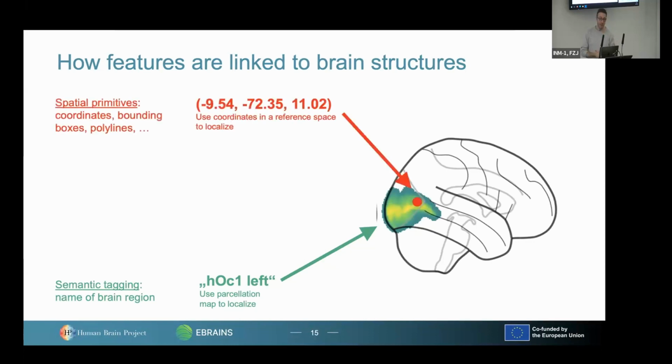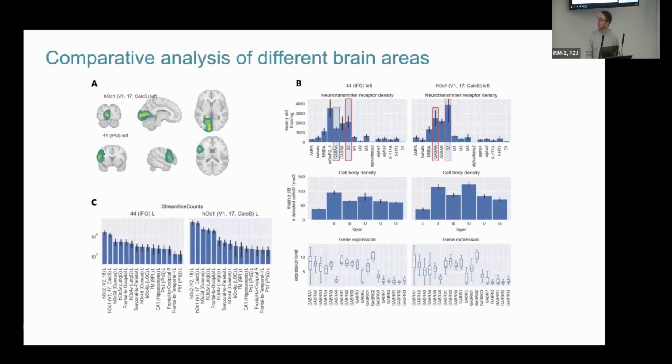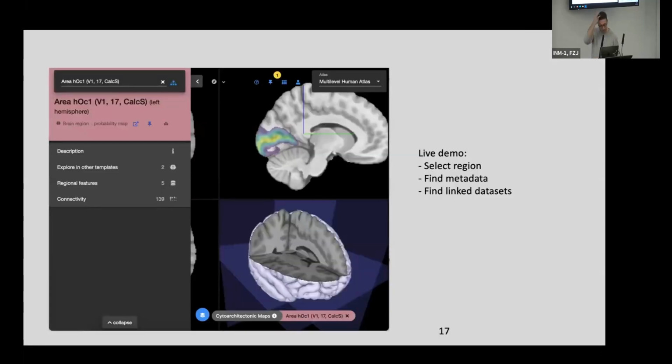Then you can have spatial primitives, coordinates, and so on that are linked to a particular coordinate. And you can have image data that has been registered to a template space. These are different ways of linking data to the brain and to the atlases. And these links can be used in the tools that we are looking at now. So, long story, long introduction. Let's now go through the viewer and look at a few of the things that I've shown you.